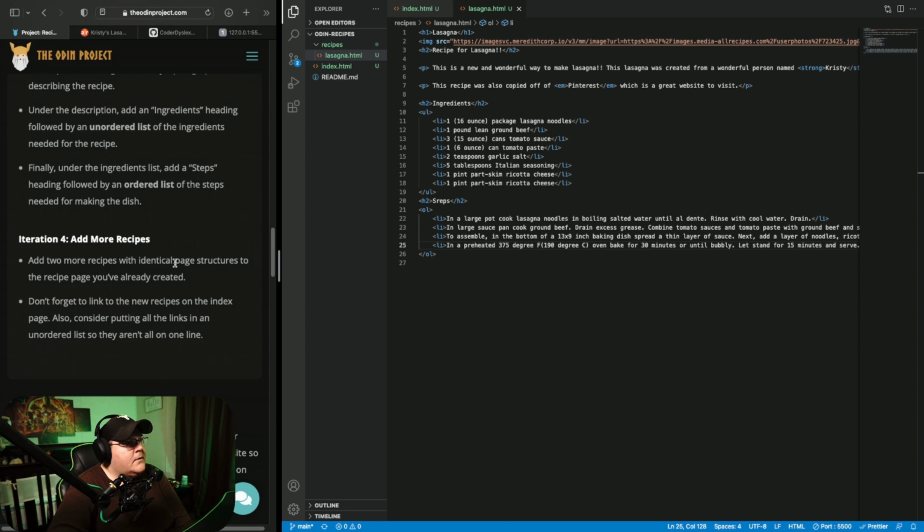Okay, so under the ingredient steps, okay, cool. So number 4, add more recipes. Add 2 more recipes with the identical page structure to the recipe page you've already created. Don't forget to link to these new recipes on the index page. Also consider putting all the links in an unordered list so they aren't all on one line. Oh, that's a cool little thing.